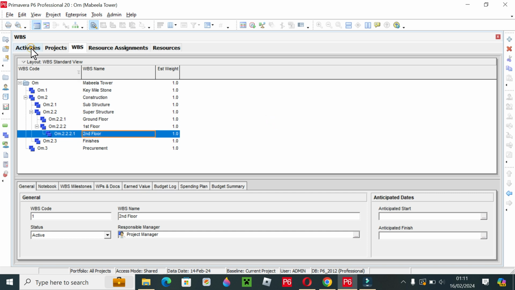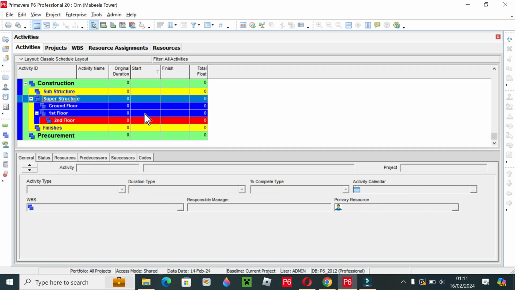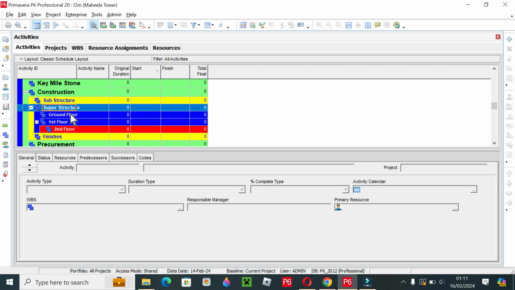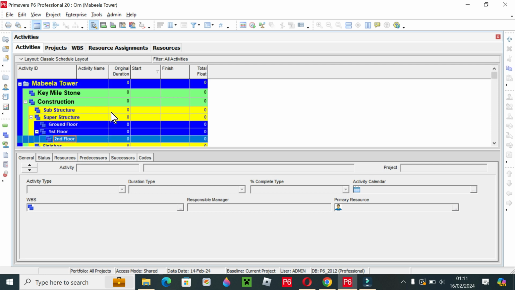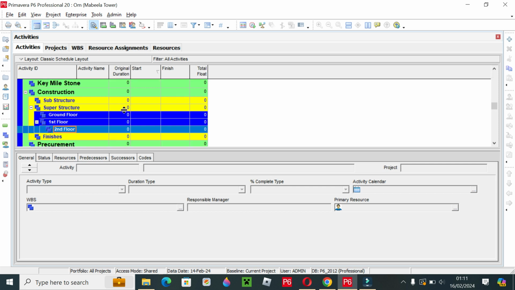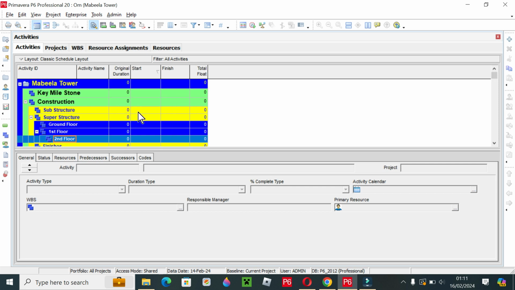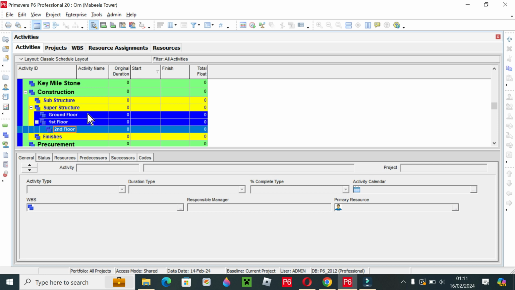So go to activities. Now you can see another level of ground floor, first floor and second floor are added, and these colors are showing the difference of level of WBS. Don't be worried about this.